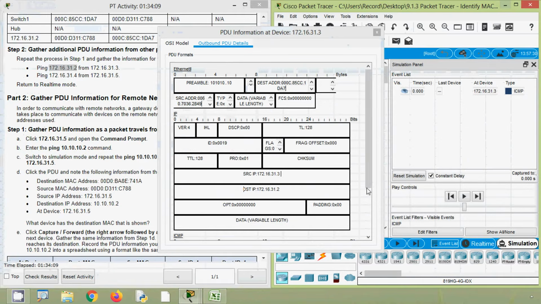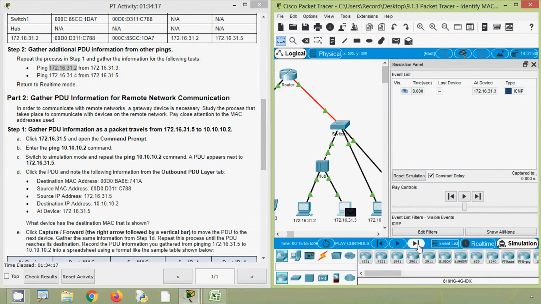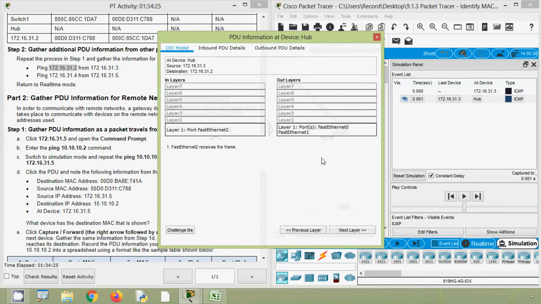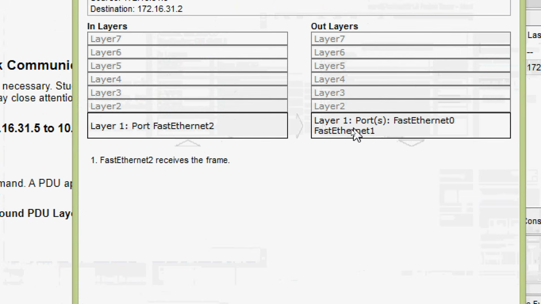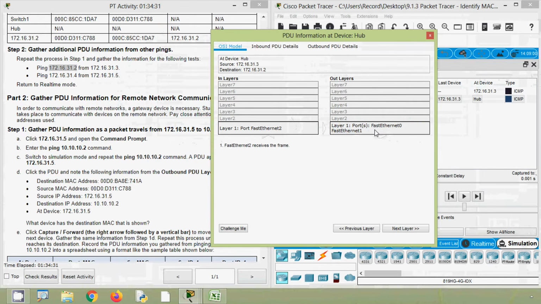Now we will click capture forward. We will close this PDU information at device 31.3. Then we will click capture forward, and we can see this PDU goes to hub. So we will click on this packet, and here we can see we have only layer 1.